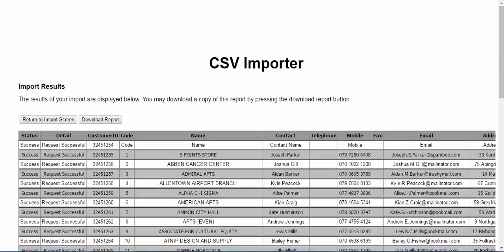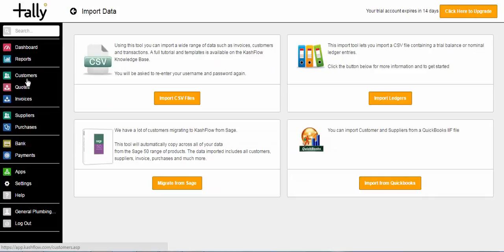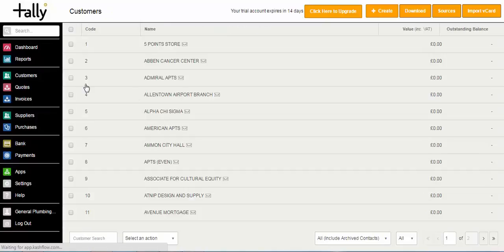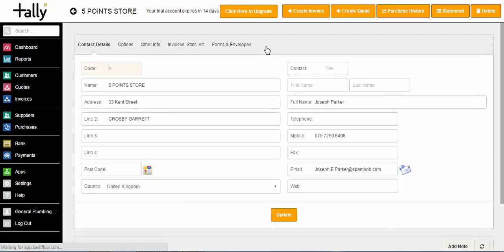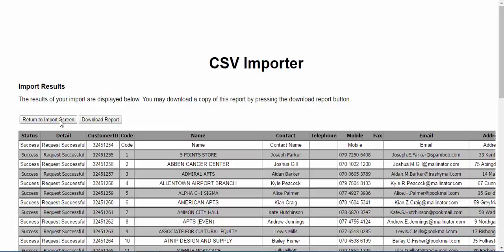And if we go back into our Tally accounts, if we go to customers, we'll now see all of my 50 customers have been imported directly in. And if I click into a customer record, we can now see all the information that was on that CSV template has been brought straight through to the customer record. That's the quickest way to import these types of information.